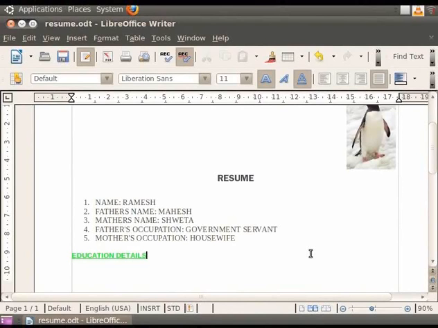Next, we will learn how to insert tables in Writer. Tables in LibreOffice Writer enable users to store their information in a tabular form. To insert a table into your document, you can either click on the table icon in the toolbar and select the size of the table, or you can do so through the Insert option in the menu bar.